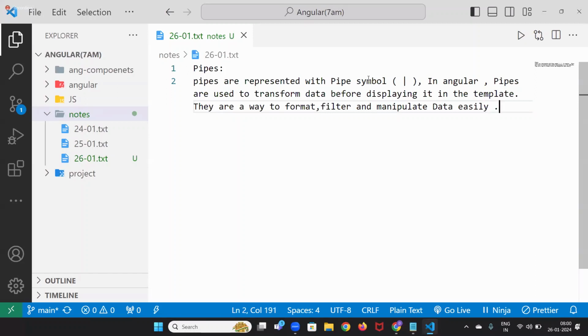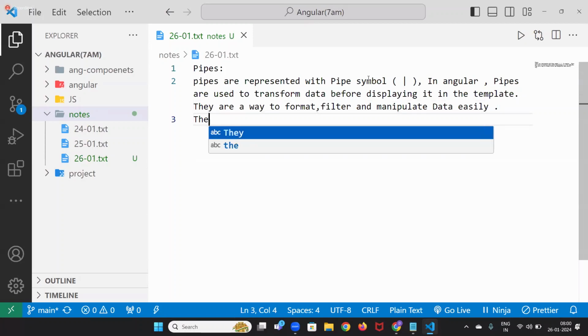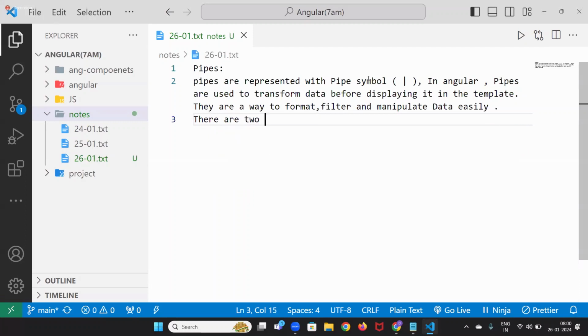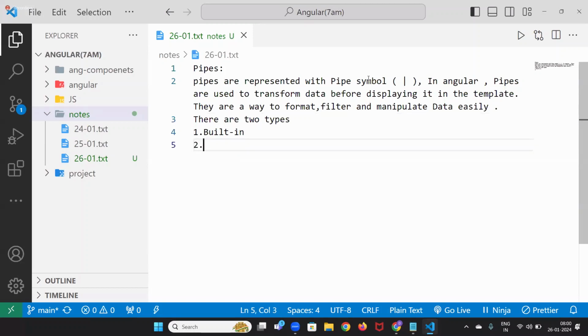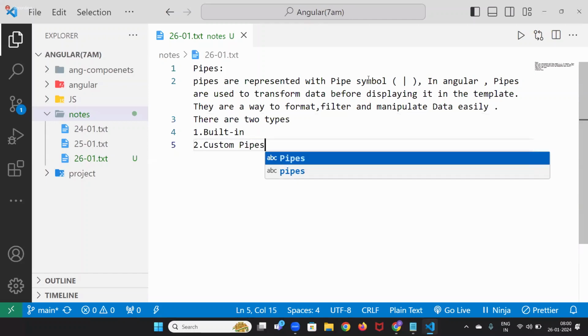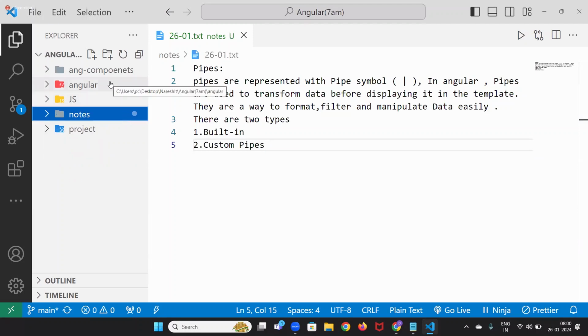We will first see what it is, and then we will come back to it. We have two types of pipes. One is built-in, which means it is there by default. The second one is custom, which we will create ourselves. We have the asynchronous pipe also, the third one; we will discuss it later. First, let's see built-in pipes and understand what a pipe is. Let's create an Angular application.